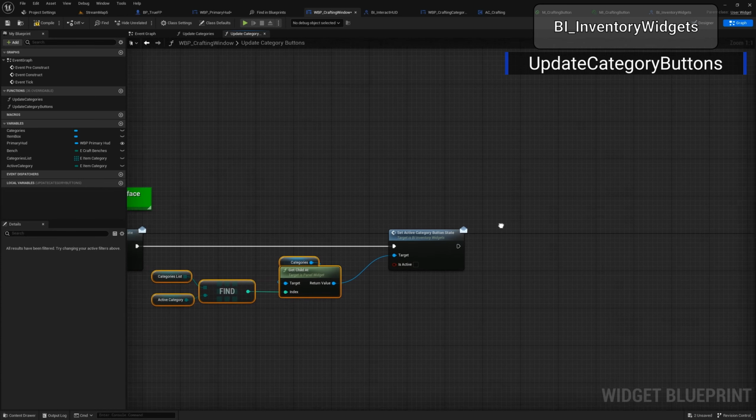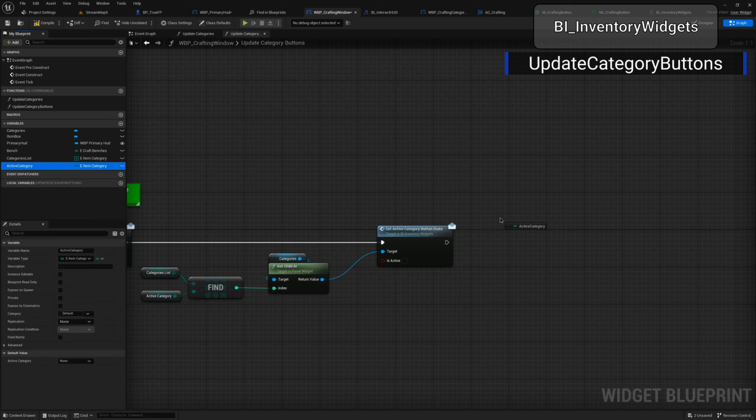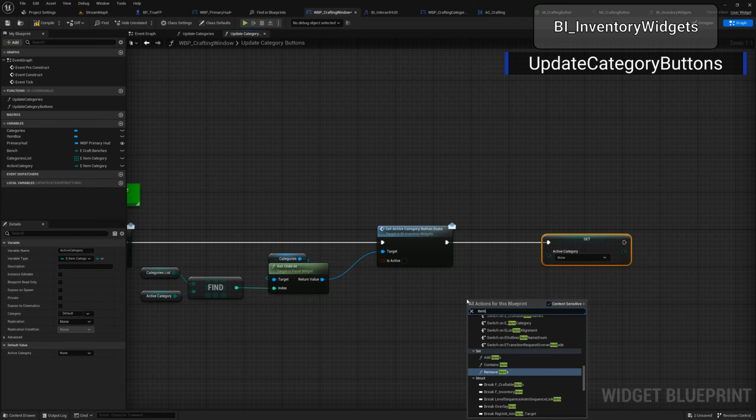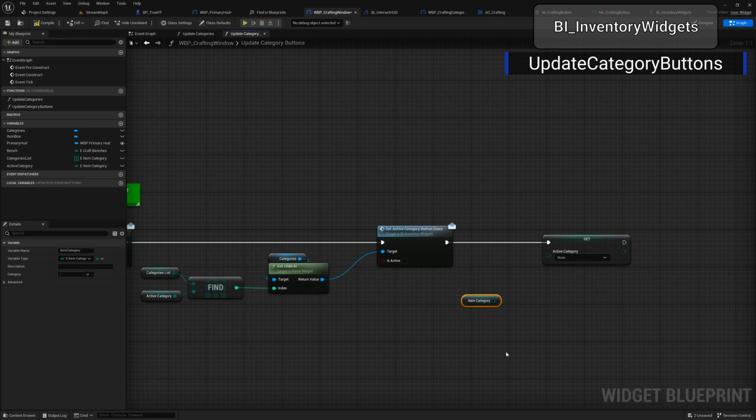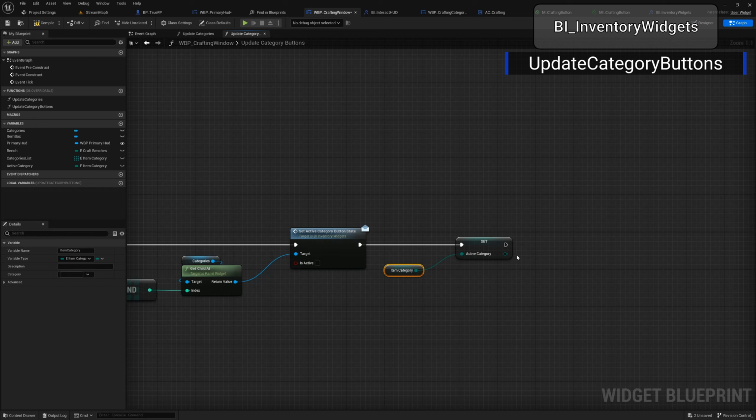So now what we need to do is grab our active category and we need to set it to what we just passed in. So I'm going to go item category, and this is variable item category. This is what we just passed in. Plug that in right there. And now there's one other thing we need to do.